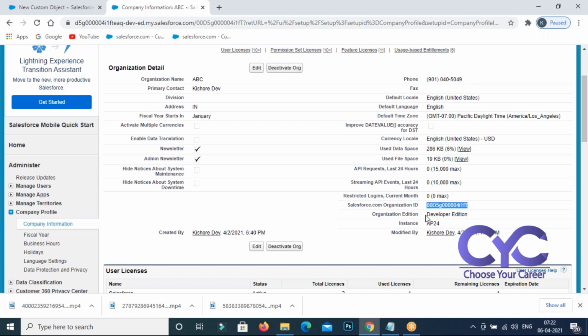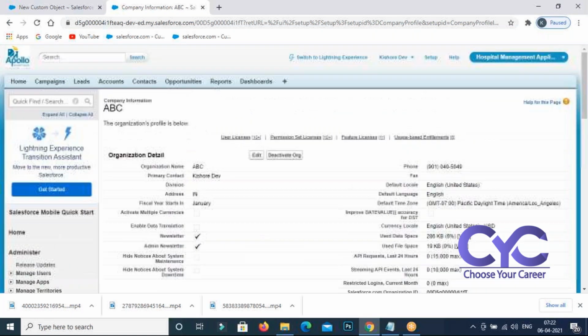It is your organization ID. It is your developer edition. Your instance will be AP24, Asia Pacific server number 24. Okay, why are we discussing this point here? Here it is asking.